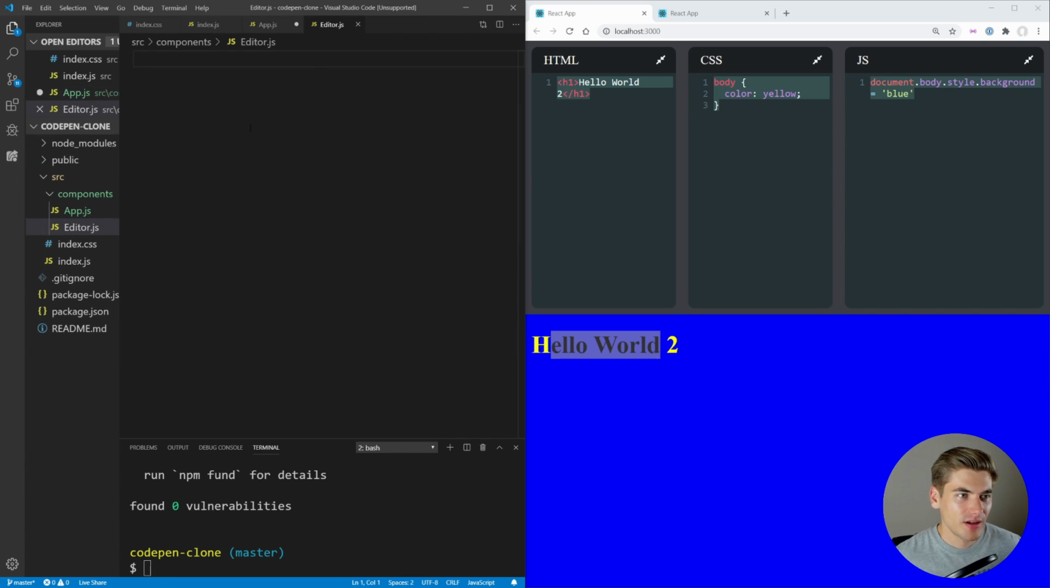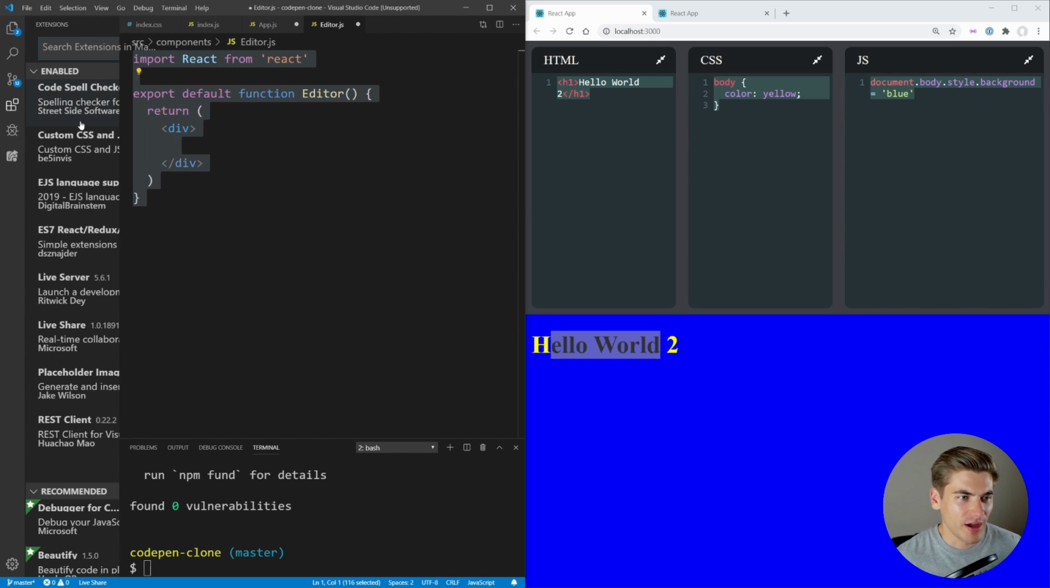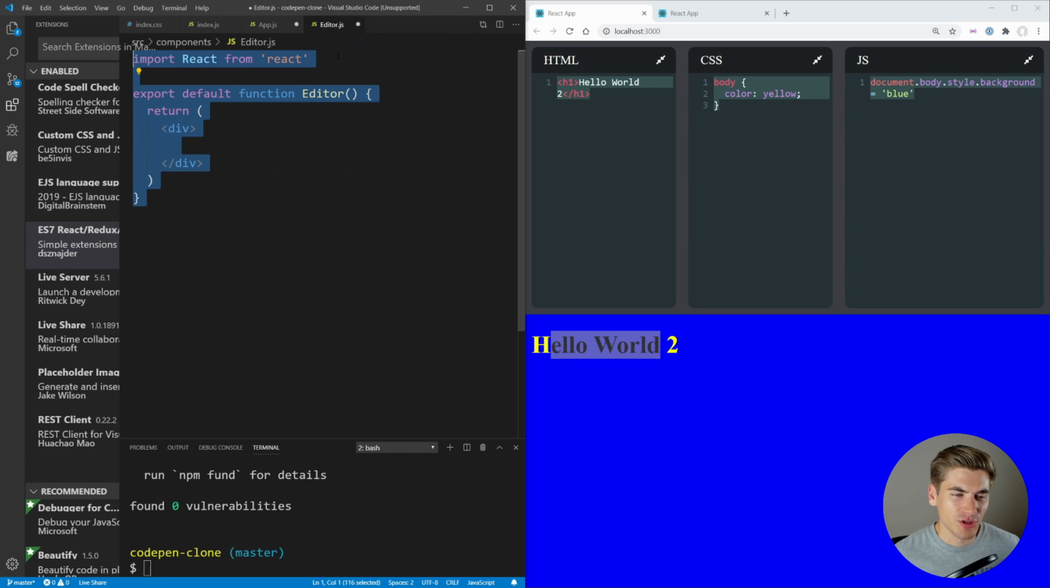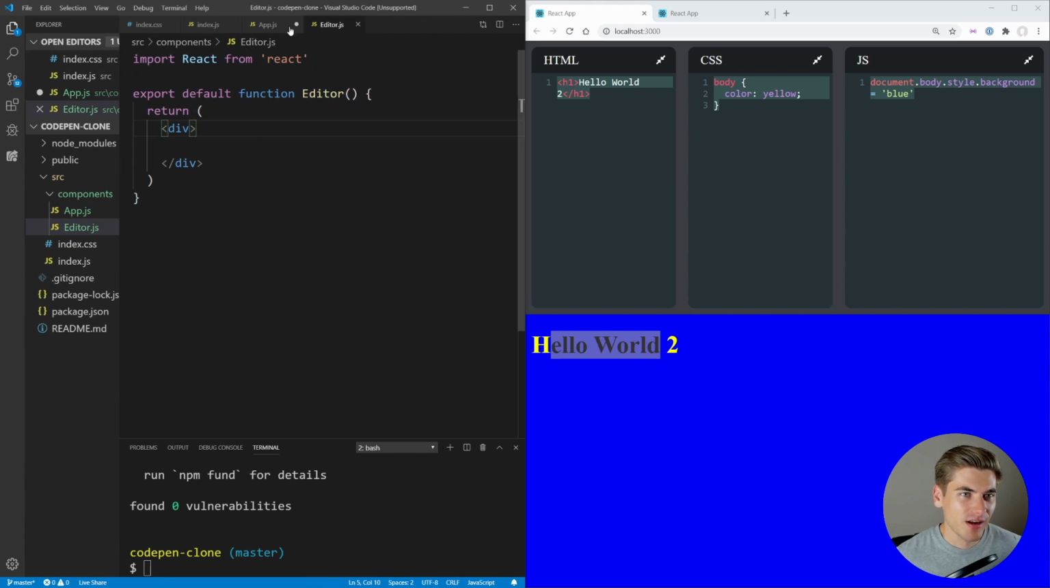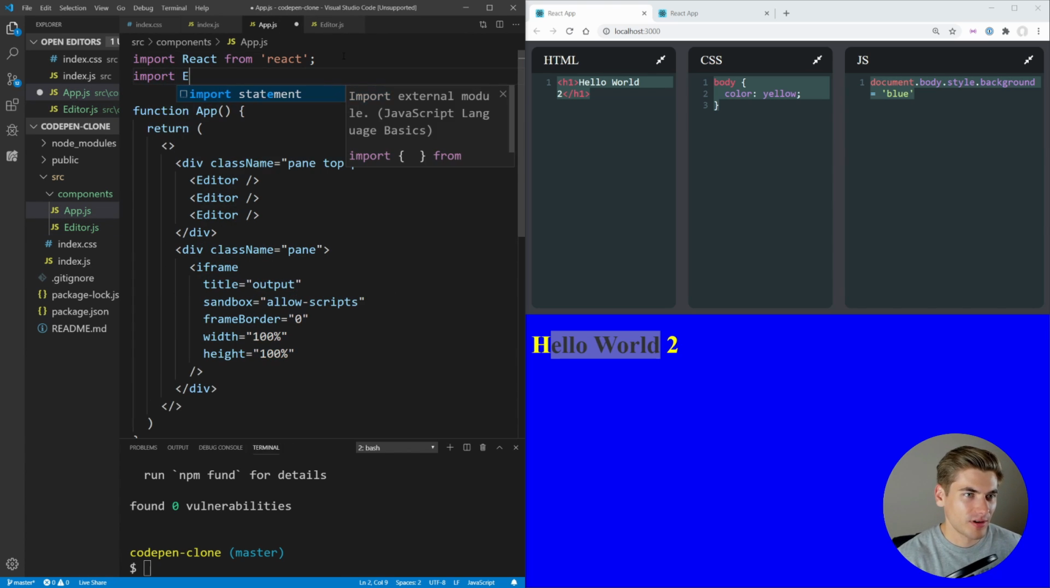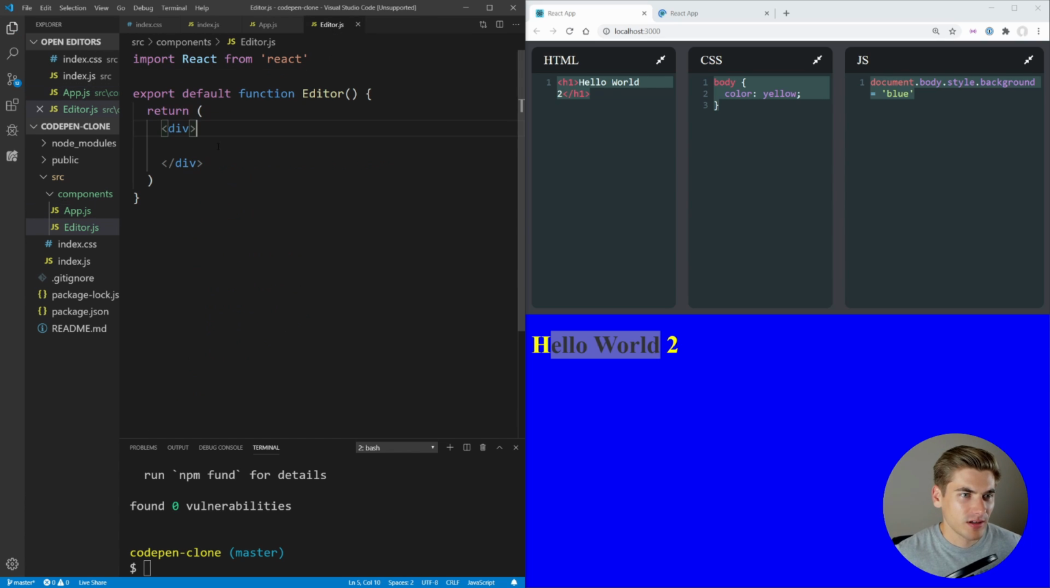We'll call it editor.js, and just type in RFC, hit tab. That'll give you this boilerplate code. If you have an extension called ES7 React Redux GraphQL React Native Snippets, super useful. I highly recommend you download it for these quick little typing sections. So let's just make sure we save all this and come over here and import our editor from /editor. There we go. And now inside of here, we can just output the text editor, for example.